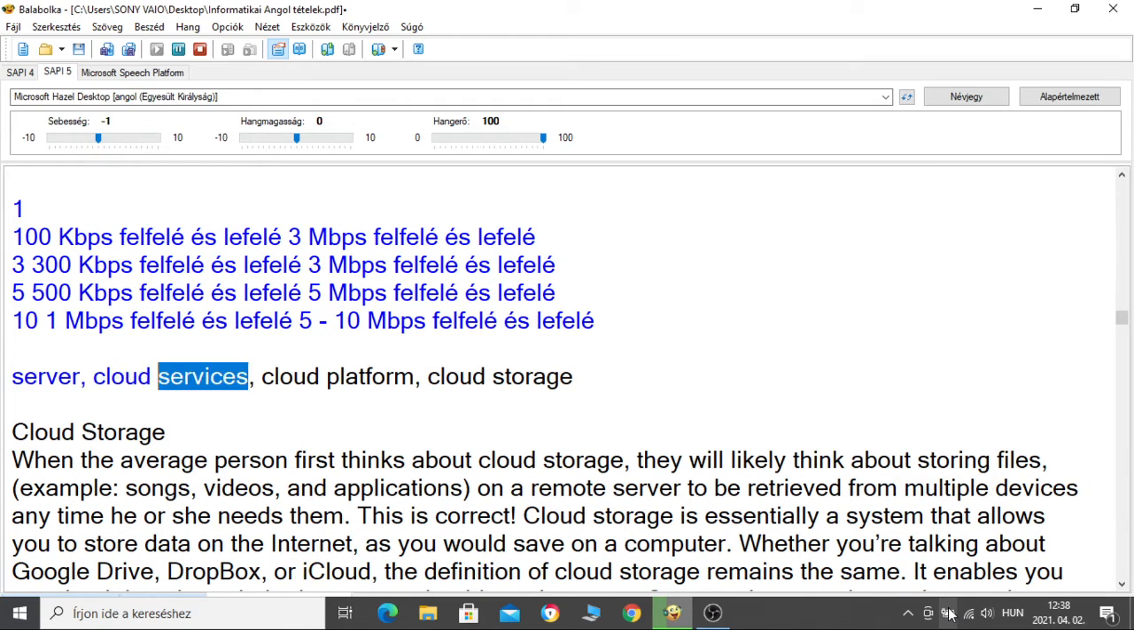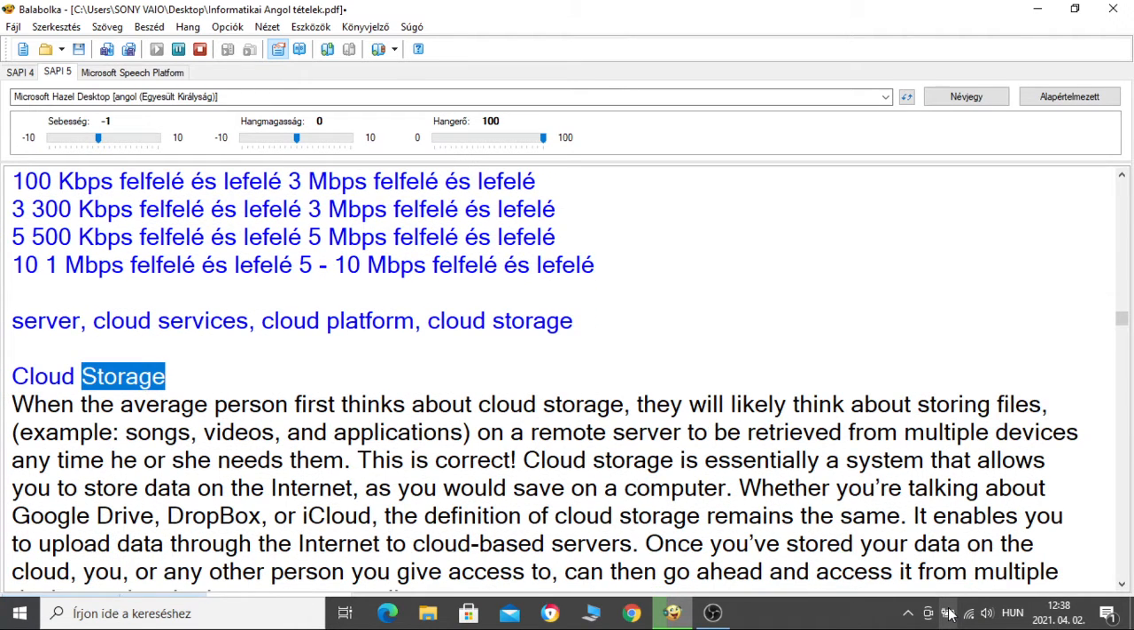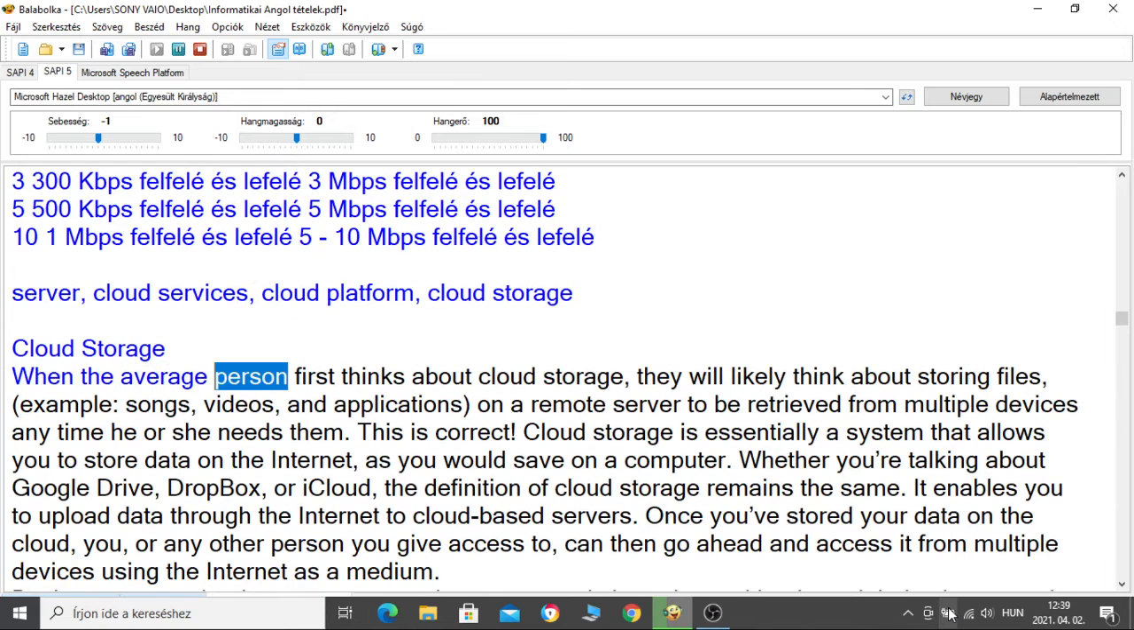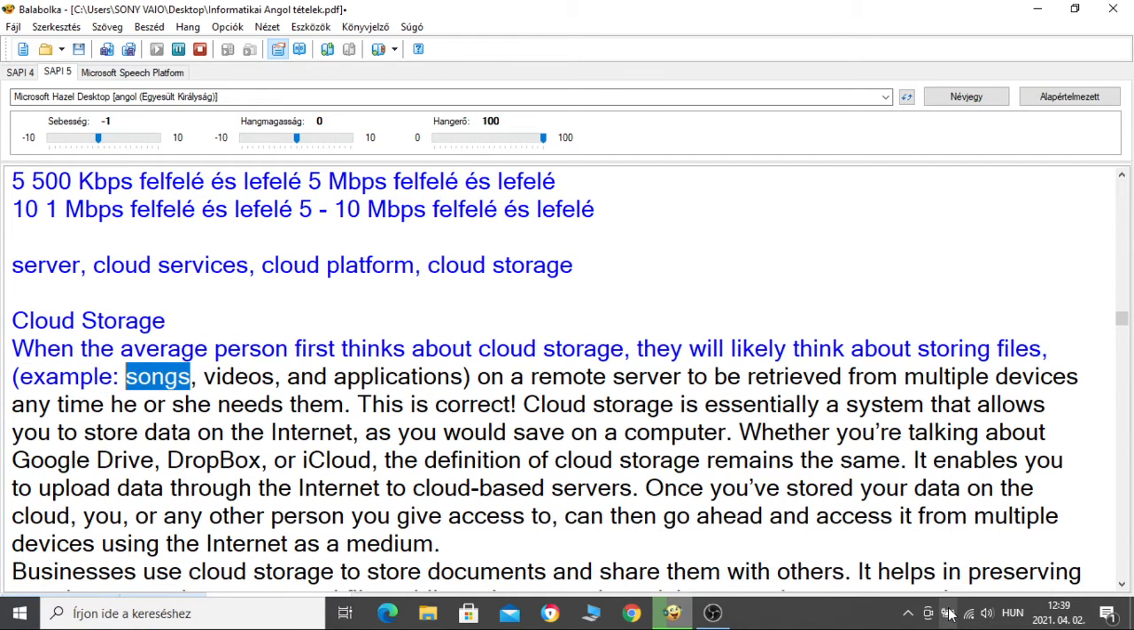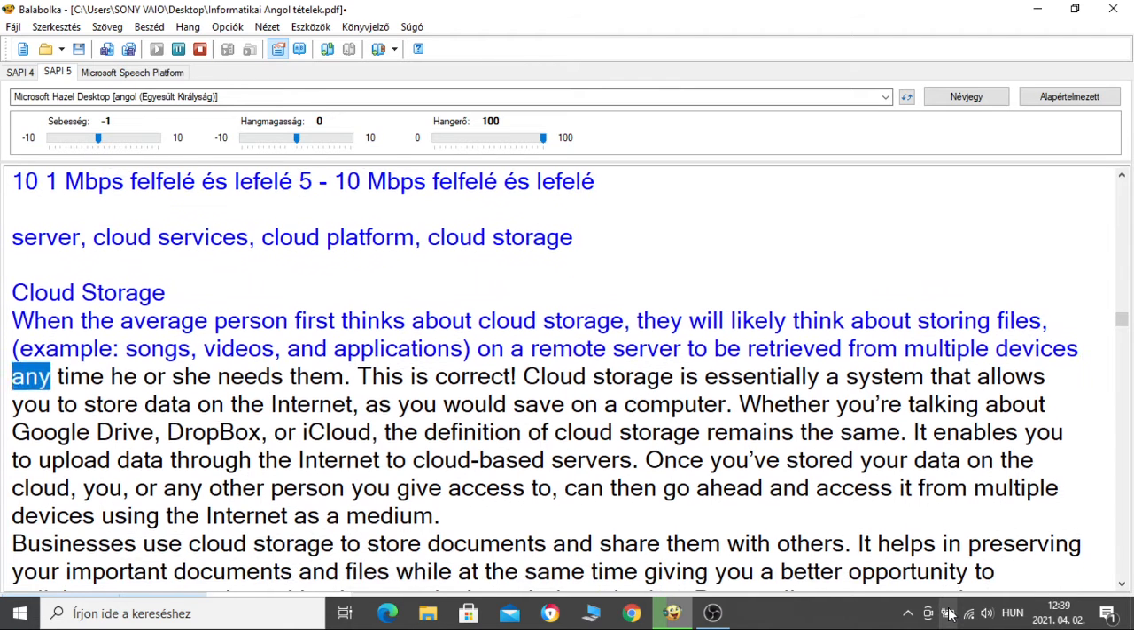Server, cloud services, cloud platform, cloud storage. Cloud storage. When the average person first thinks about cloud storage, they will likely think about storing files, for example songs, videos, and applications, on a remote server to be retrieved from multiple devices anytime he or she needs them.